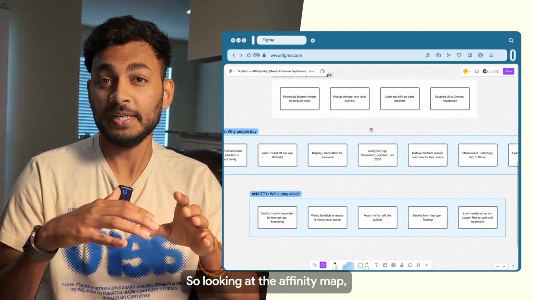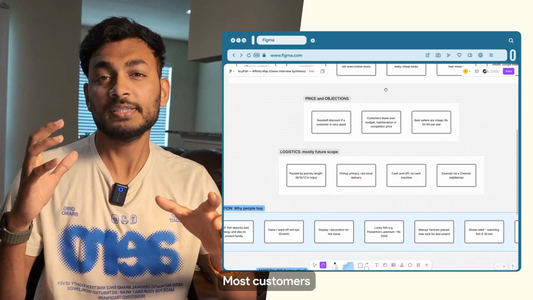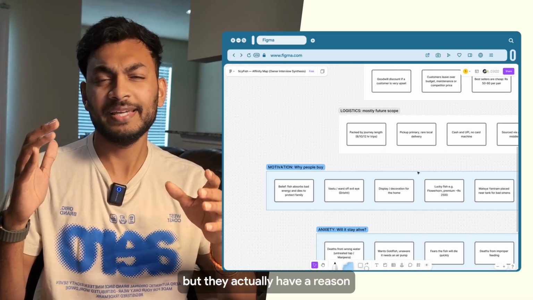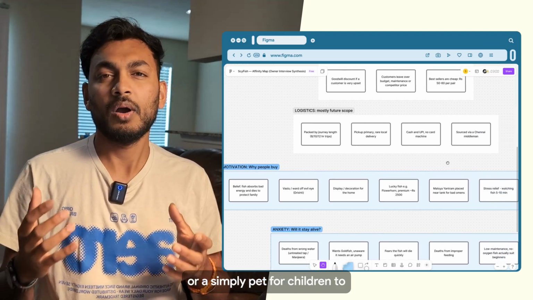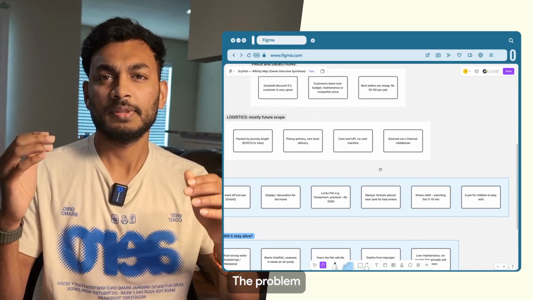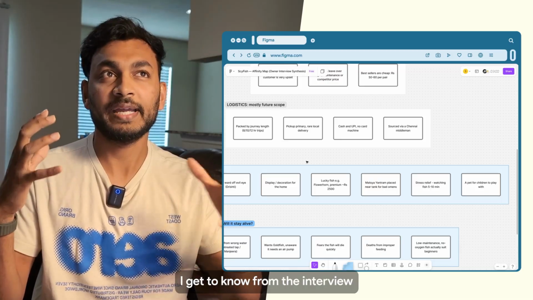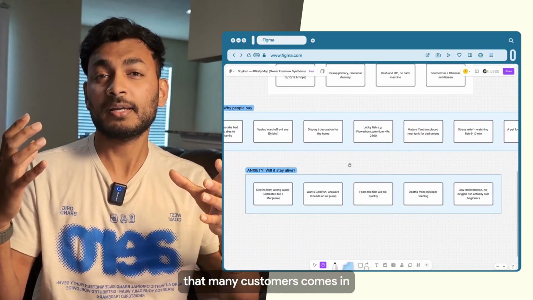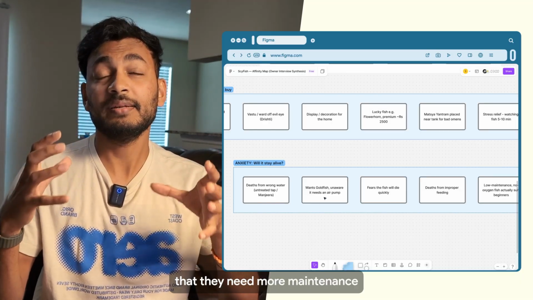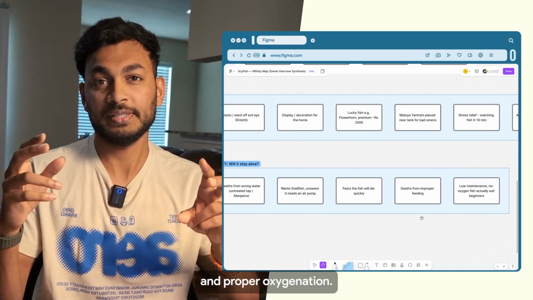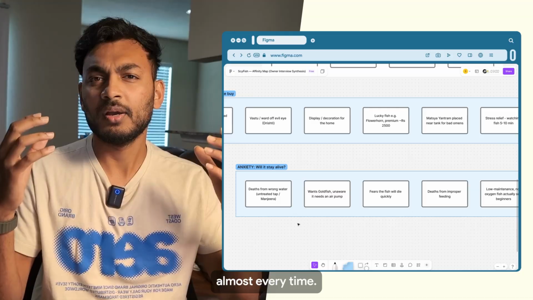So looking at the affinity map, the first pattern I noticed is why people actually come to the store. Most customers already have a fish in mind, and they have a reason for wanting one. It could be for decoration, stress relief, or simply a pet for children to play with. The problem is that they often think about fish first and maintenance later. For example, I learned from the interviews that many customers come in wanting a goldfish without realizing that it needs more maintenance and proper oxygenation. So the owner has to explain maintenance, equipment and compatibility almost every time.